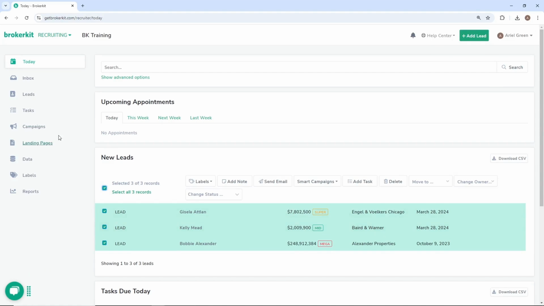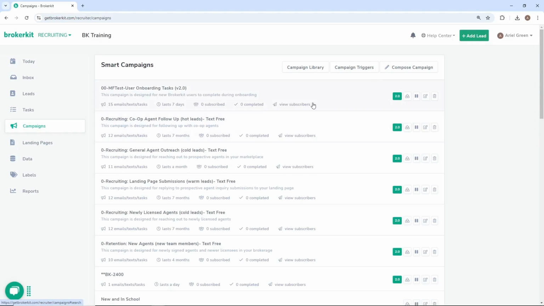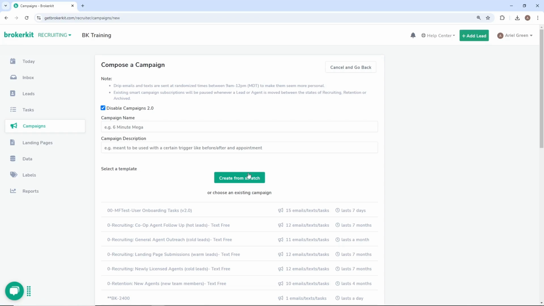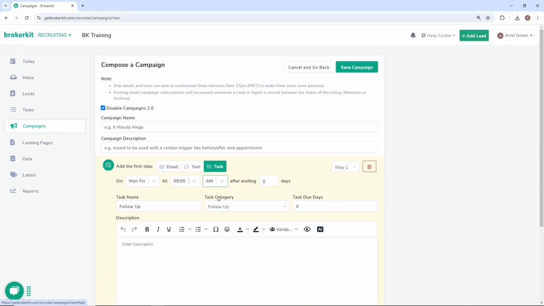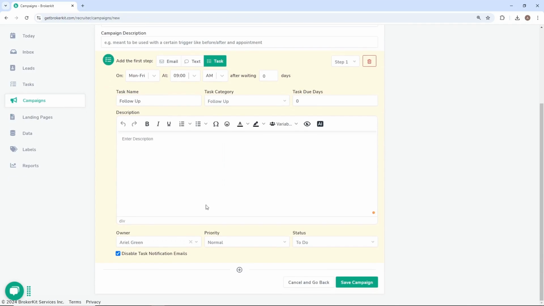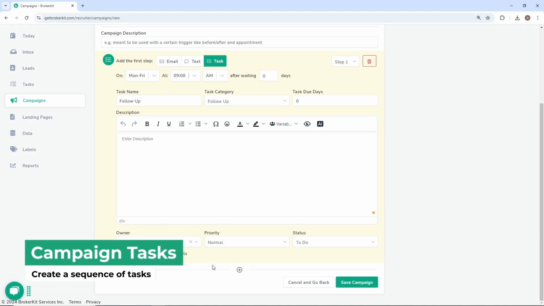Tasks can also be added to campaigns. Populate details of the task as needed. By default, the user will get an email notification when it's created. This can be disabled by checking the box here. In Campaigns, you're able to create a task plan, for instance, for onboarding. You can create a sequence of tasks.